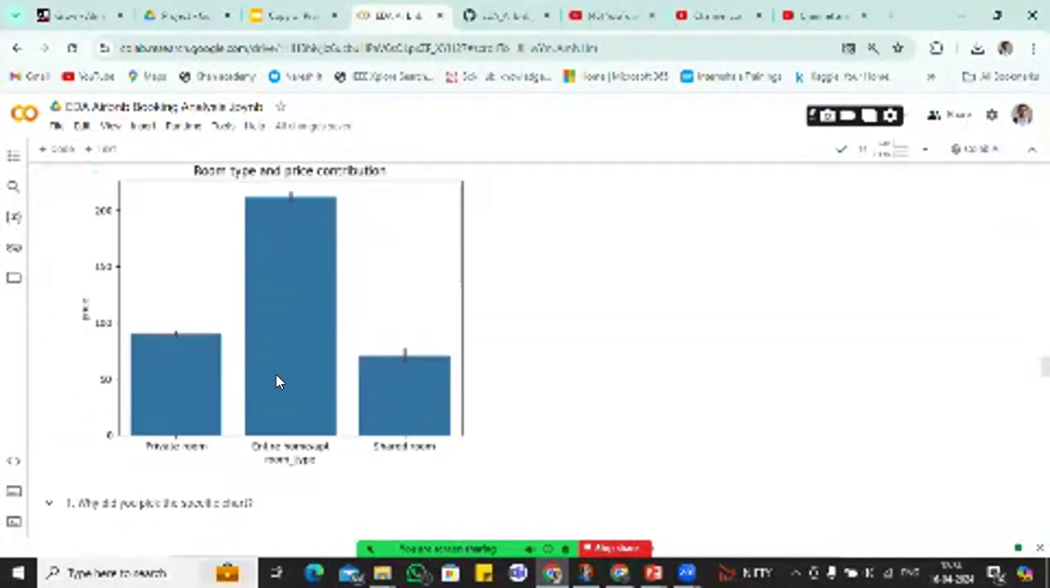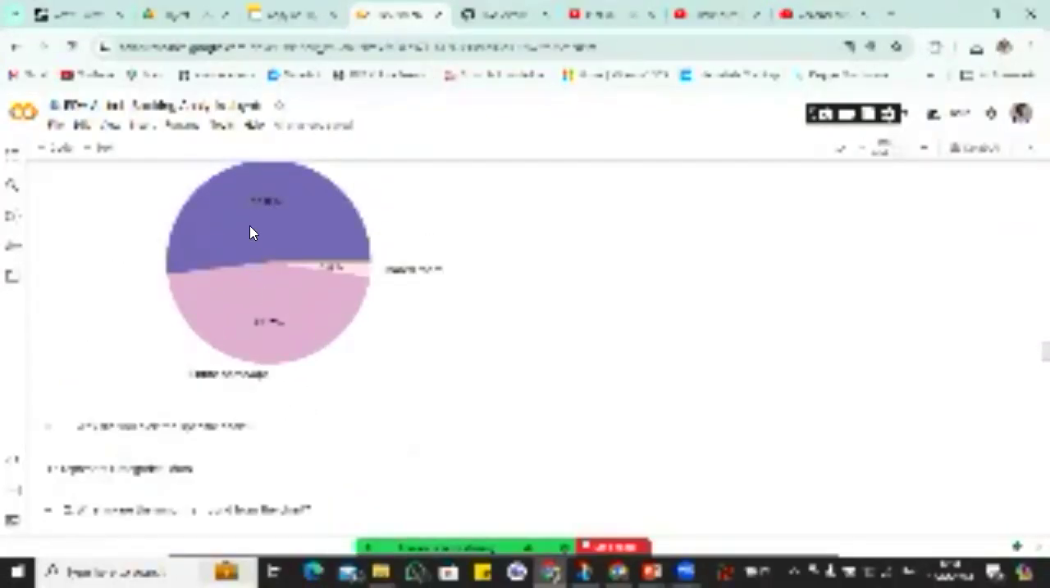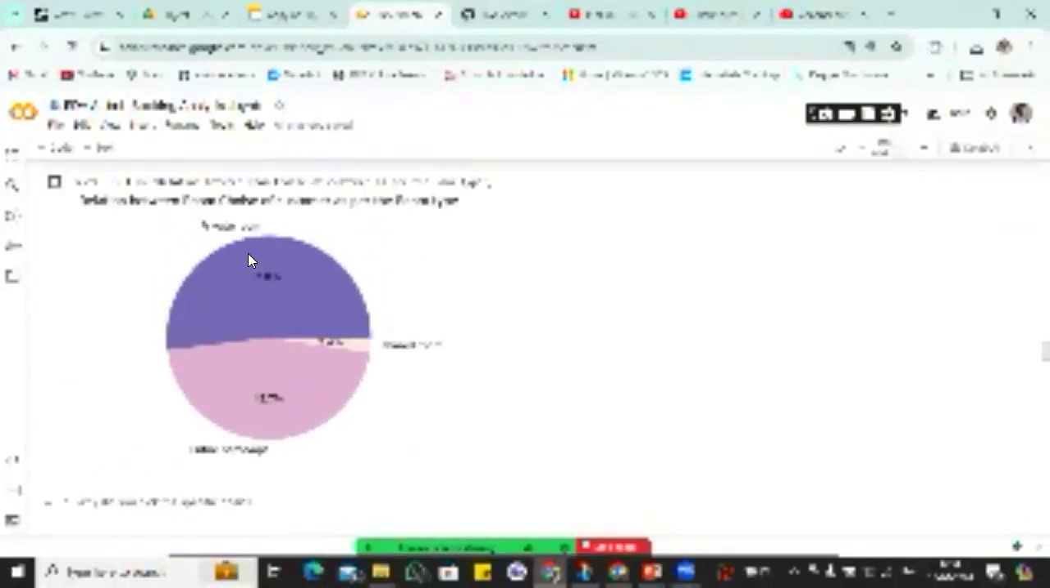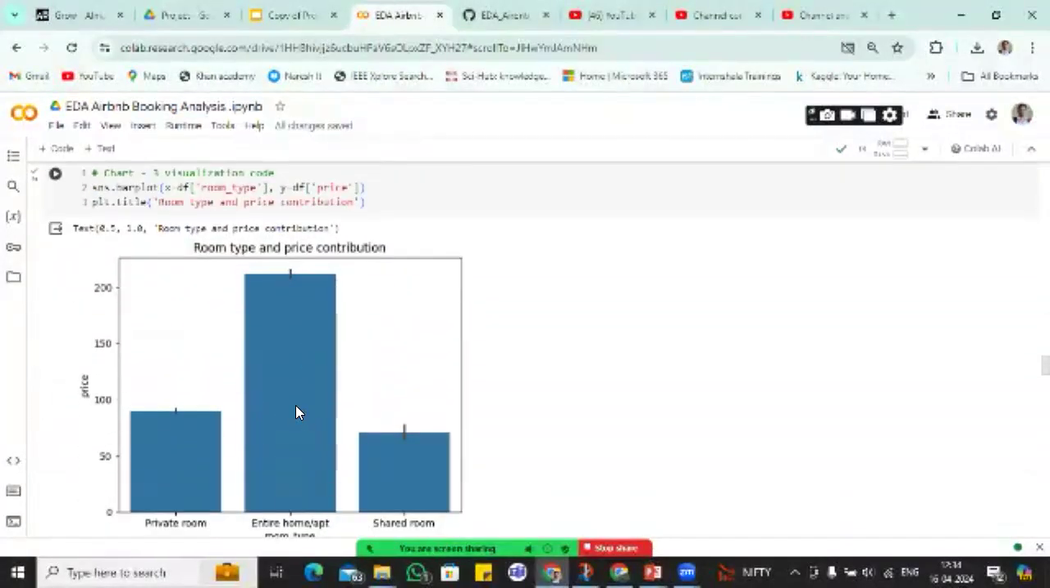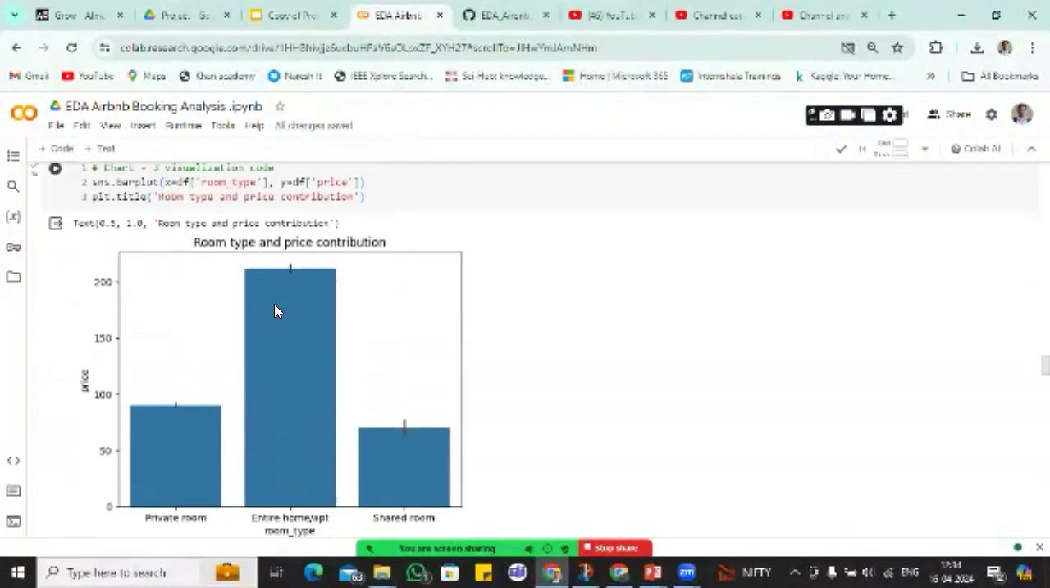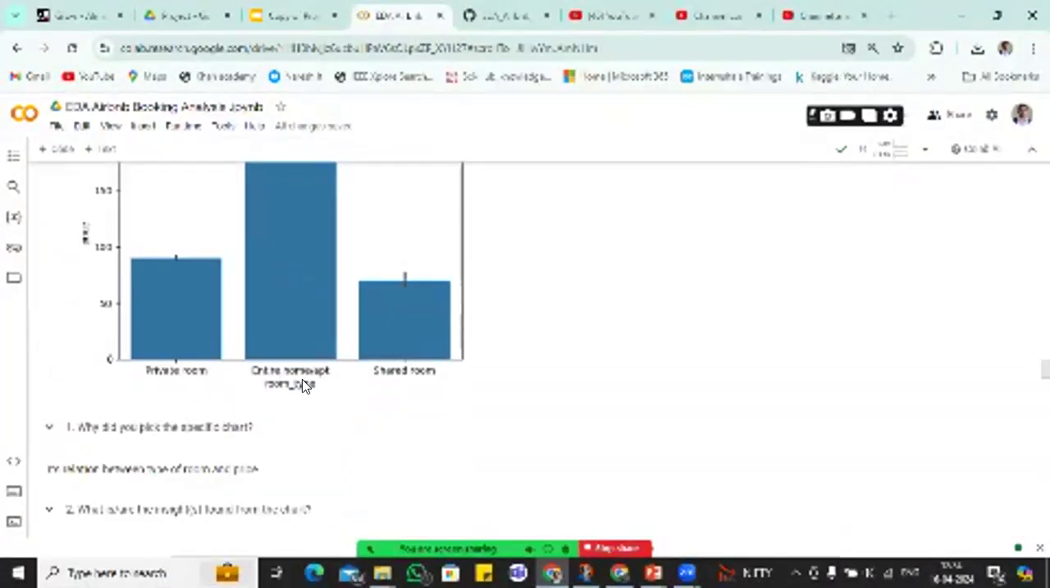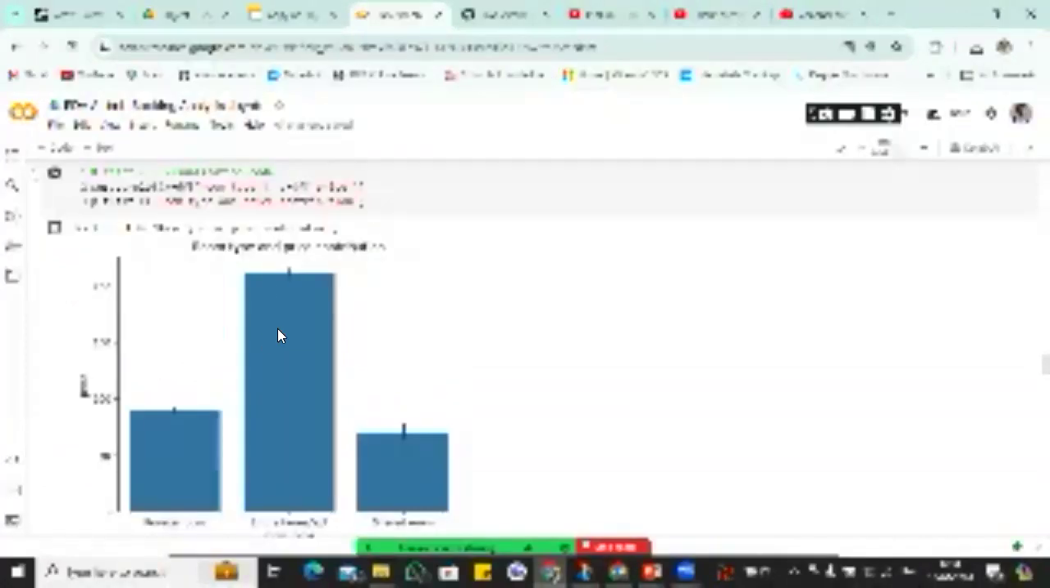As compared to the pie chart, there is approximately 45% less for the private room as compared to the entire room. This is the second largest, and this one is very small. So the most contributing choices are these two. The private room is chosen more than the entire home, but the price contribution in this data set is greater for the entire house, the entire room or apartment. This is the most important information from this data set.